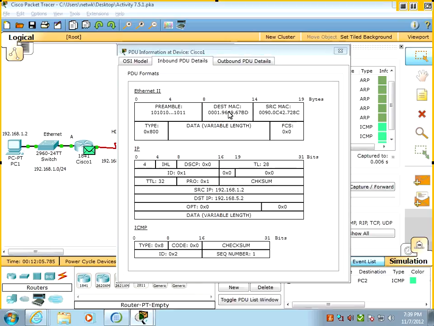Okay, so here's what you're looking at. So this is how I'm going to answer for number A. So Ethernet protocol. What is the destination physical address here?